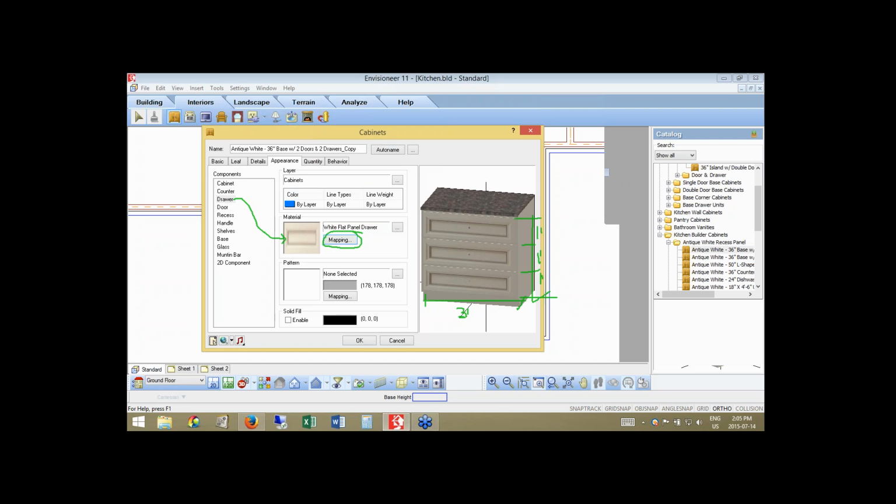So if you've ever had a kitchen that you've created in the software and thought, well, that picture doesn't look correct, it's not repeating itself correctly, it's right here, the mapping. So I grabbed the drawers and looked at the material, and then I changed the size to match the size of that new cabinet that we chose.